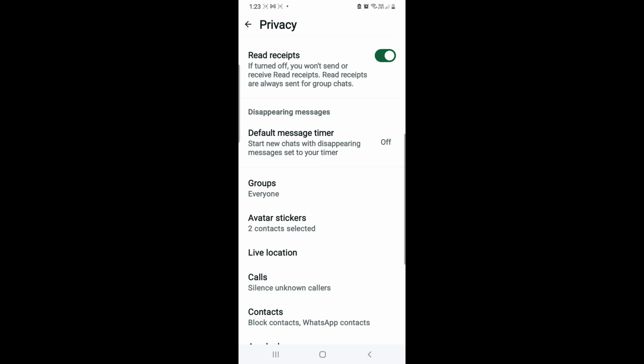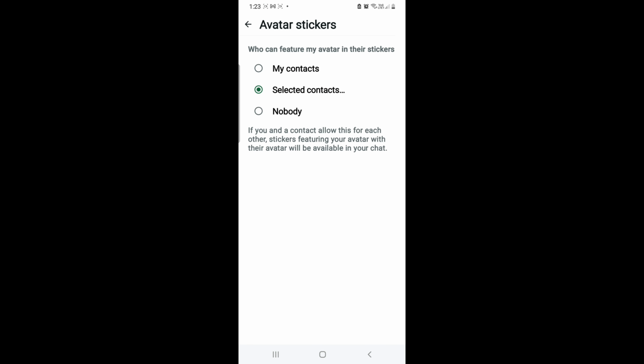And these three options are the main ones that you have for the visibility of your avatar. If you and a contact allow this for each other, a sticker featuring your avatar with their avatar will be visible, and this we will explore in another video.